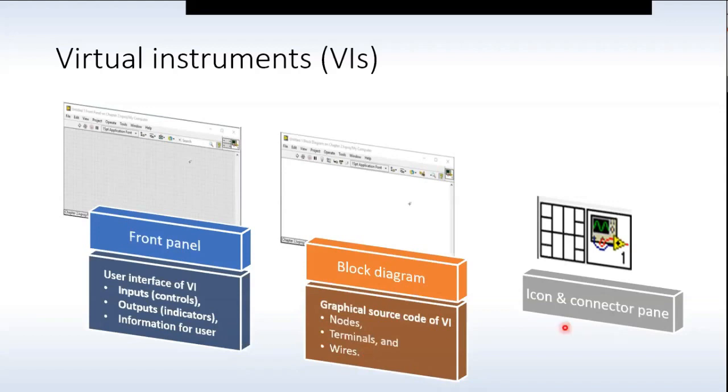The icon and connector will come in the next chapter. These three things in the front panel and three things in the block diagram are the very basics, and we will learn the differences and details inside them.